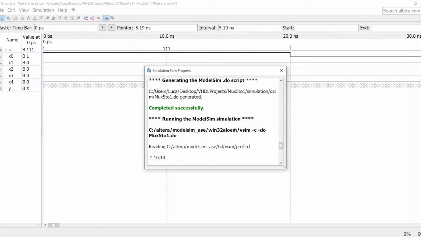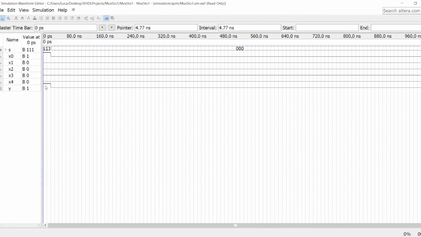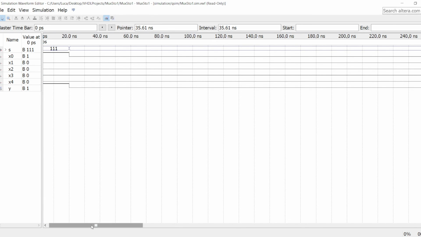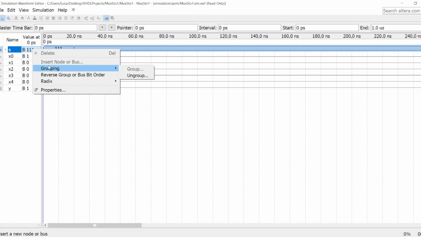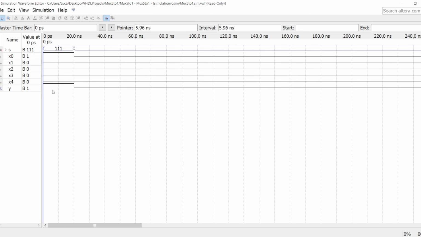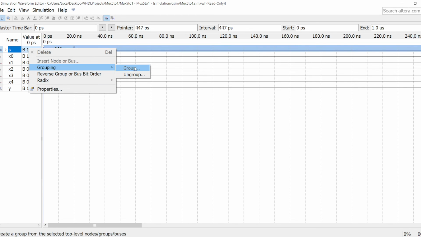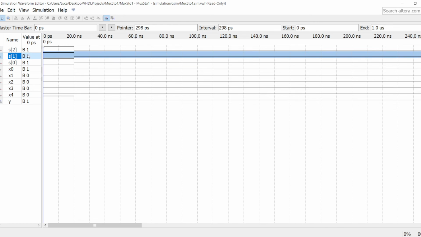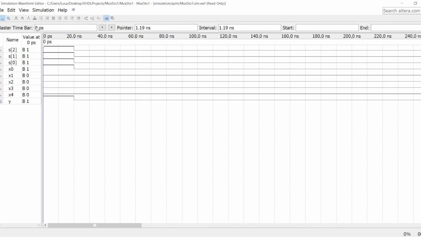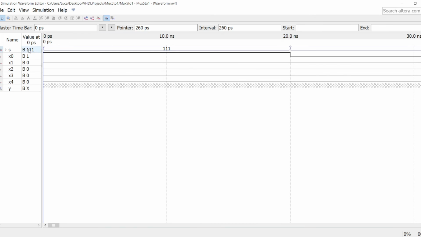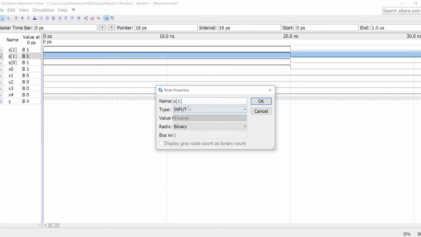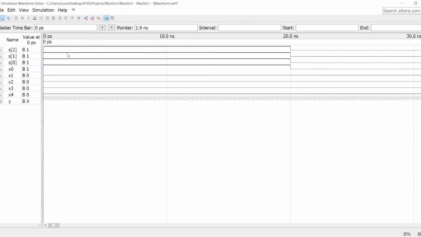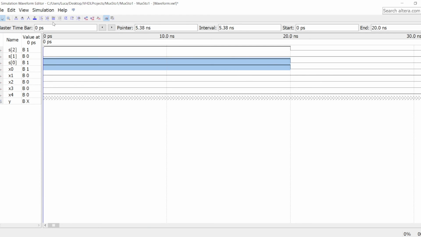Okay, I open a bracket here. Yes, it is correct. As you can see, I put 1, 1, 1, 1 here, and I have the first input as 1. You can also ungroup, and you can select the bits manually. So let's put this one to 0, and let's put this one to 0.